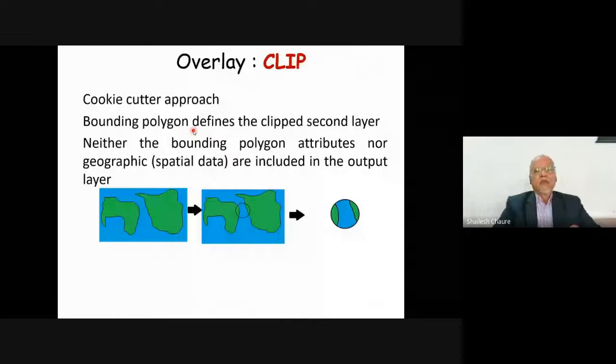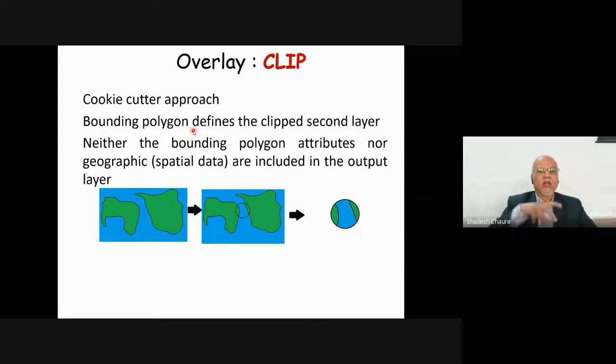So when you say perform a clipping operation, clipping is a cookie cutter kind of approach or operation. The bounding polygon defines the clipped single layer. Neither of the bounding polygon's attributes nor geographical spatial data are included in the output. Okay, just let me explain. Don't worry. You have got one layer like this.